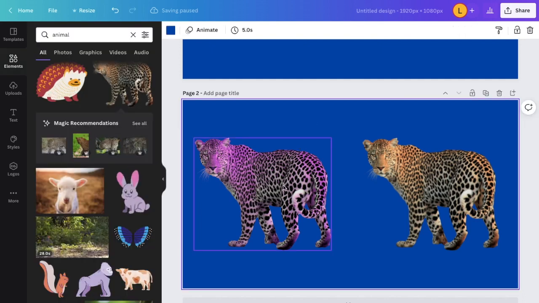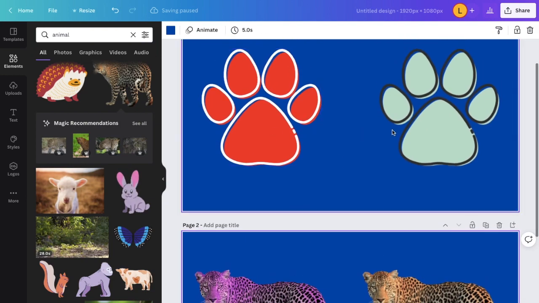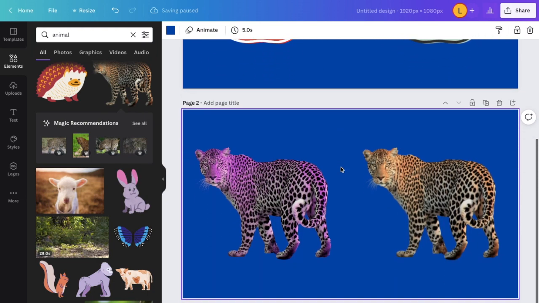Hopefully this video did help you out. I know this is not a perfect way of doing this. It's a lot easier if you do have a graphic to change it. But if you want to change a photo, that's probably my suggestion.